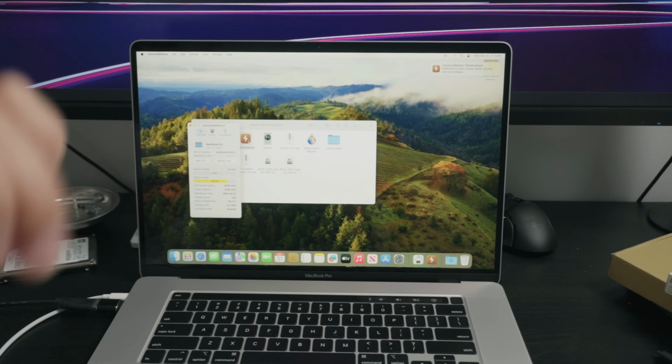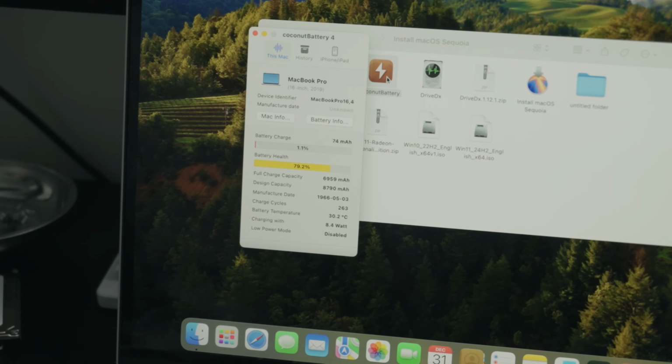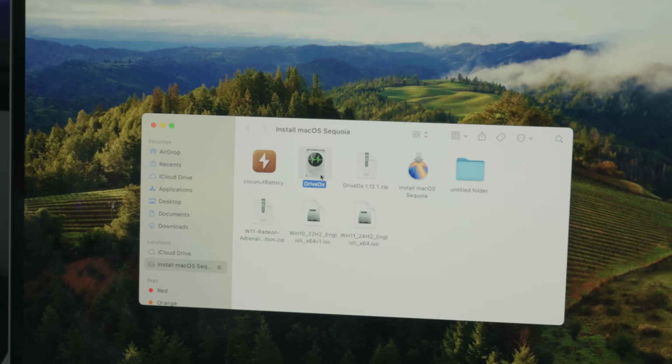I was very close, but that is definitely ready for replacement. I mean, the replacement isn't gonna cost me too much, but 79.2%. Normally it would be 8790 milliamps of full power, and we only have 6.9. So this is probably not gonna last as long as I thought it would, but you know, that's to be expected. But at least we know that this battery definitely needs to be replaced.